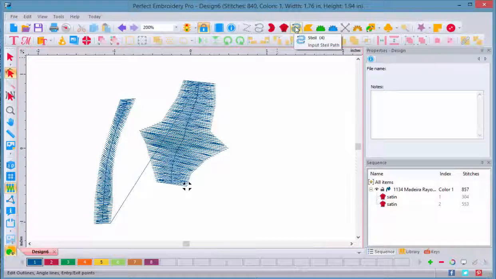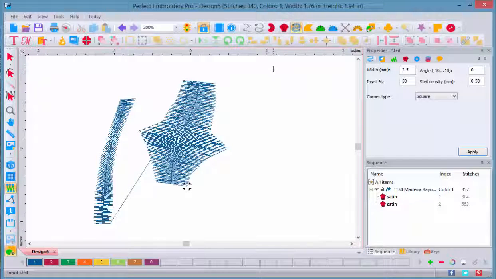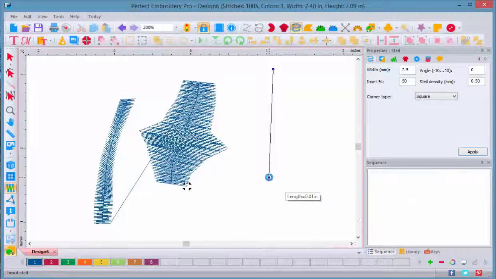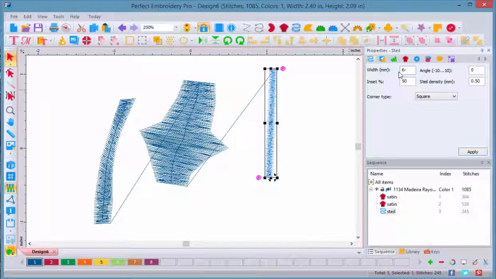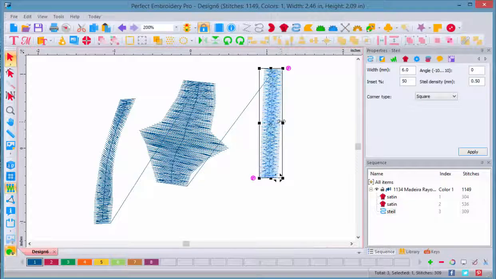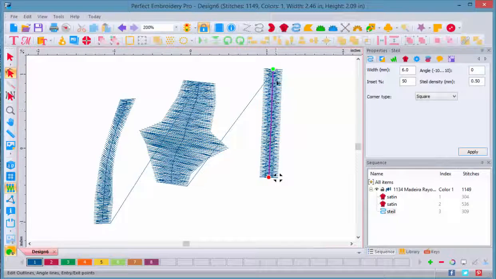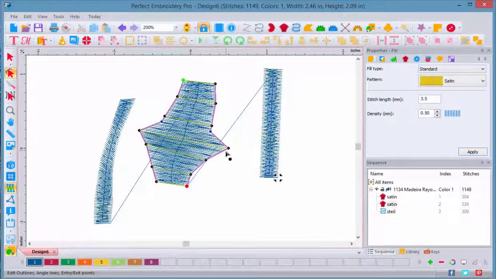Steel is entirely different. So when we left mouse click to select that, we'll draw a straight line, left mouse click, and then right mouse click. Now you have a column of stitches, but you cannot change its width across the span. When it's selected, you can go in and change the whole width of the column. Let's go ahead and make it 6.0. Click apply. Now it's quite wide, but I can't go in and change the point. I can only change the length of that column with the shape tool, unlike this one.